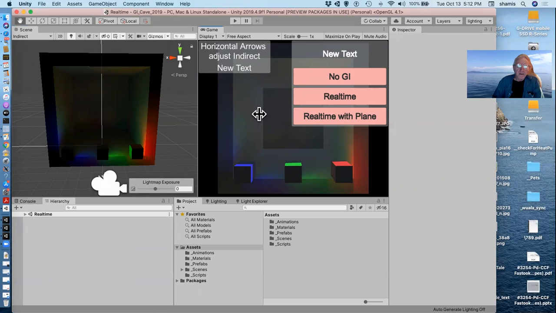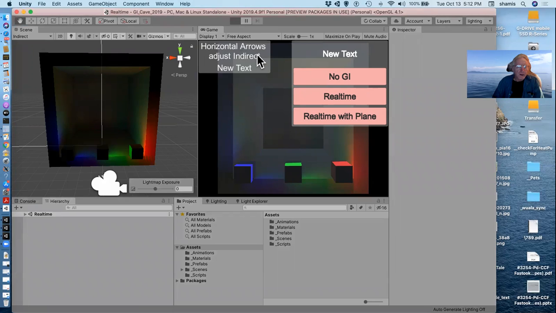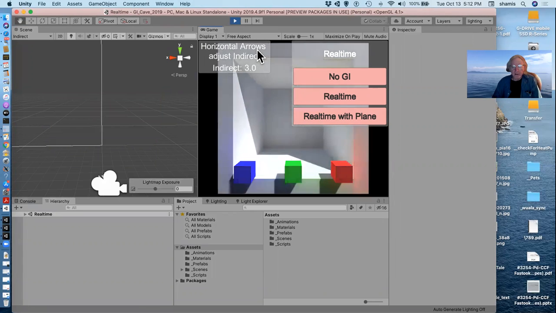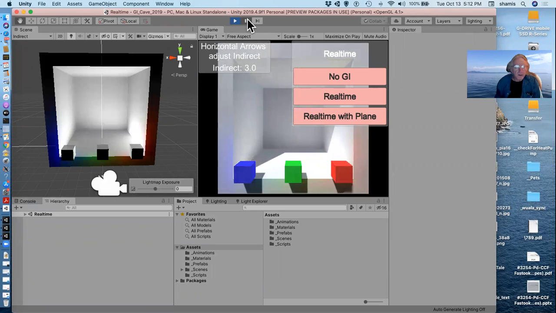As I play this, the light map there disappears. Now, when I pause it, it comes back again. And now all of the inside of my cube is illuminated by this indirect light, some of it by direct lighting, this stuff here, but all of this is indirect lighting, bounced off things.